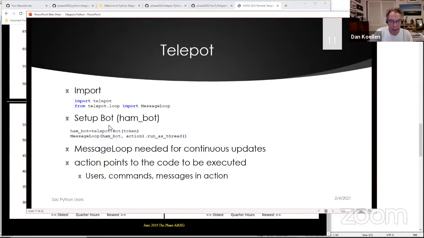So when you set up the bot, you use telepot.bot and just put your token in there. And I call my bot Hambot. And then you set up this message loop, and action is the function that runs whenever you get a message. And that's how you do it.